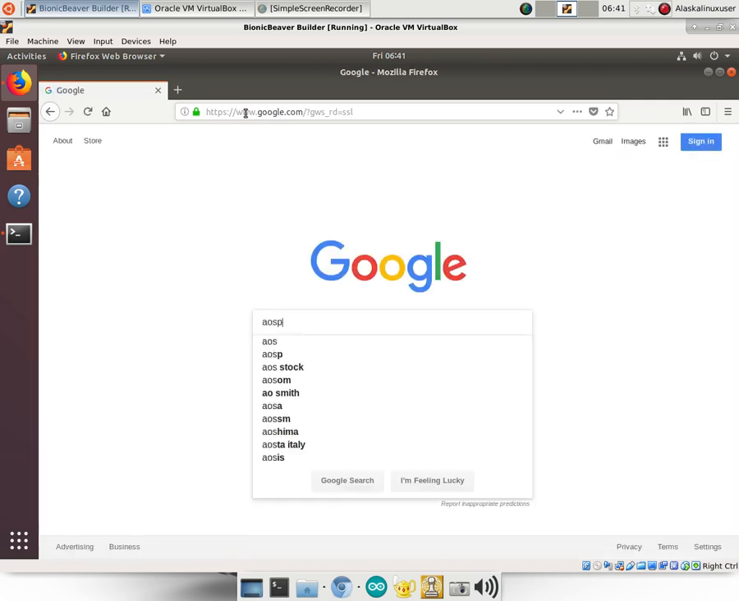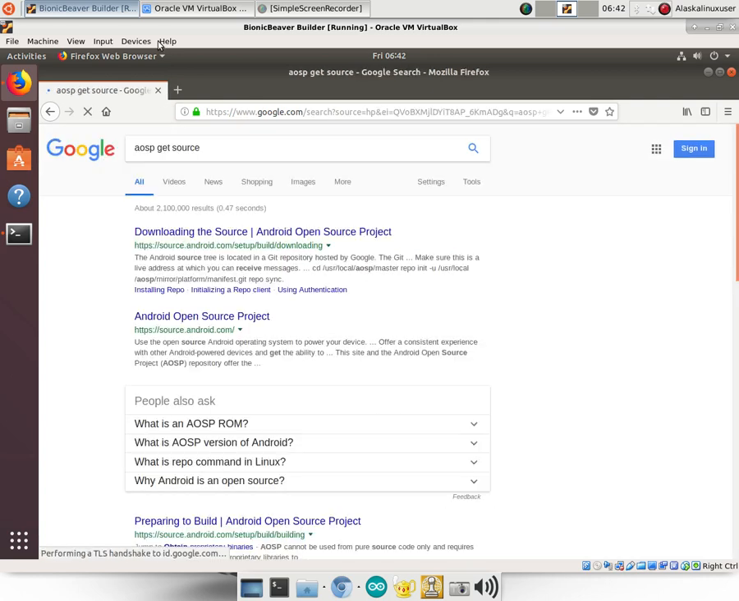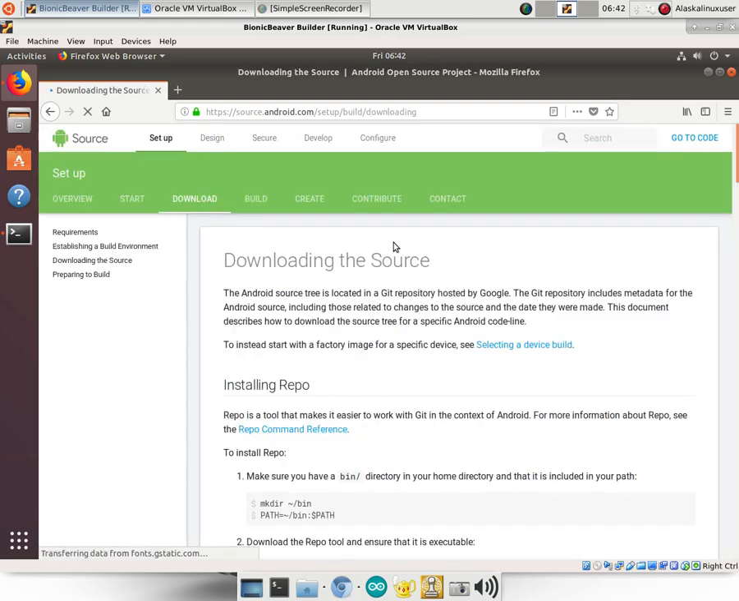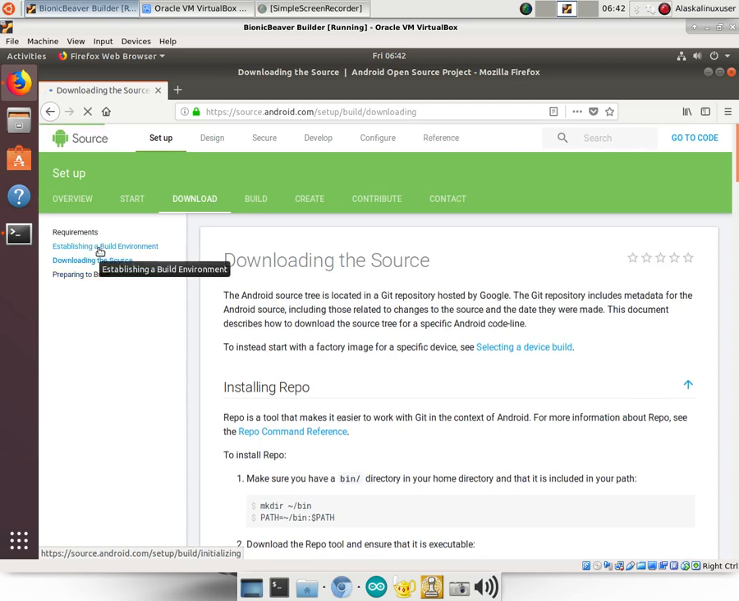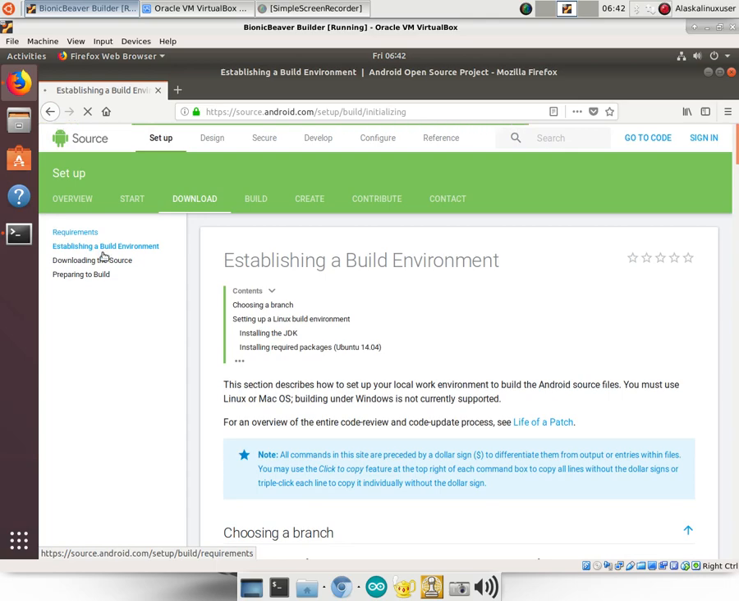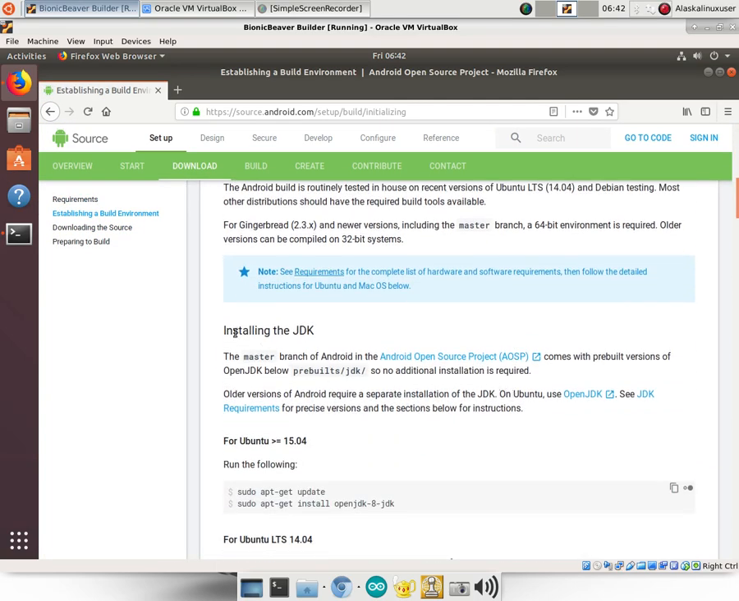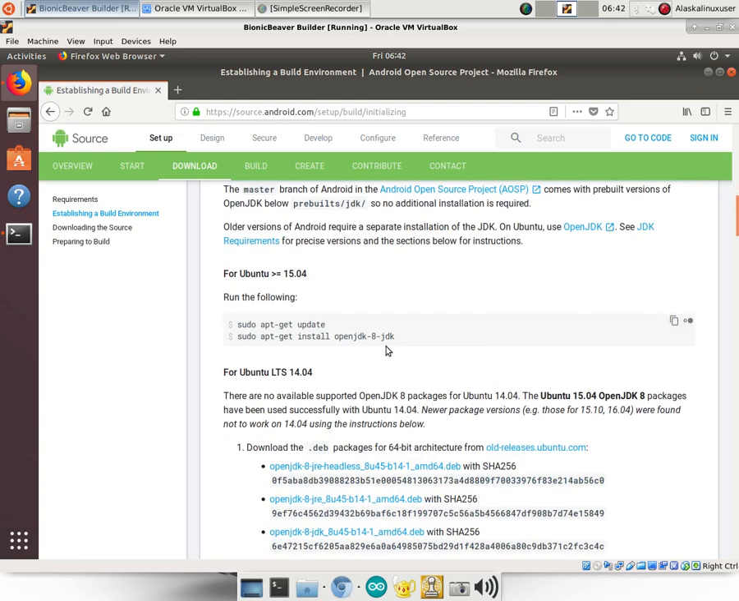If we say AOSP get source, it'll bring us to the Android open source project, and we can look at things like getting the source and establishing our build environment. So in establishing a build environment, we can see that we're going to need to install the JDK, or Java Development Kit, and we're going to need OpenJDK 8.